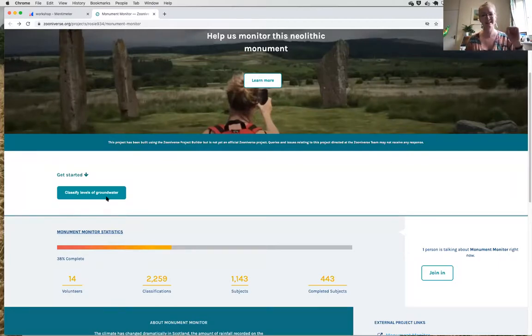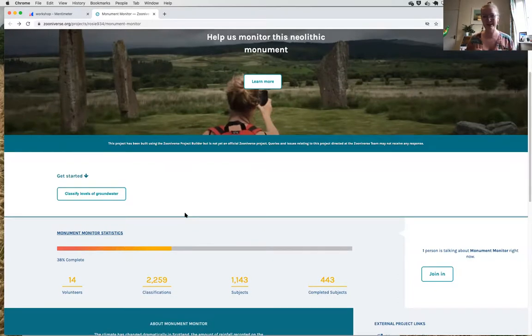Even my dad, who is really, really behind this project, hasn't sat down and spent every day classifying levels of groundwater level. So it's really important that you don't just think a project will complete itself. Plan the resources to make sure that your community is engaged.